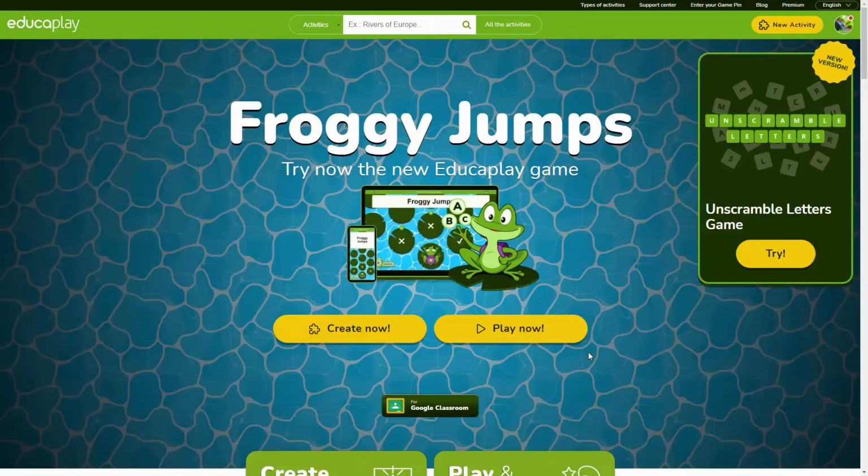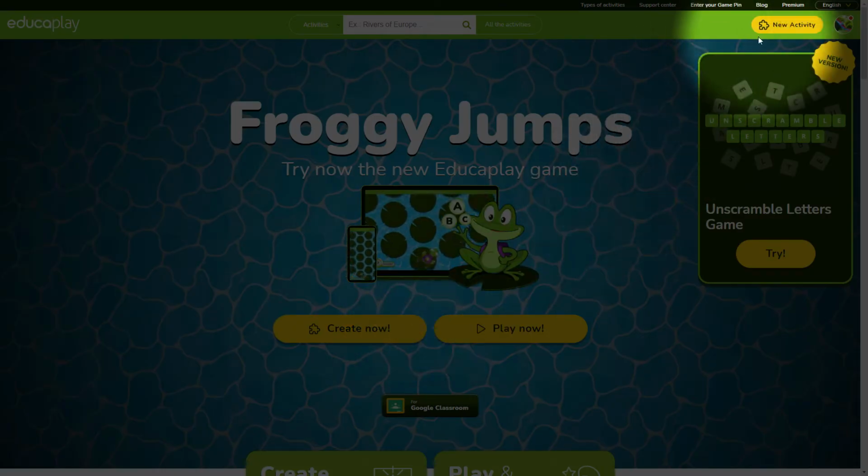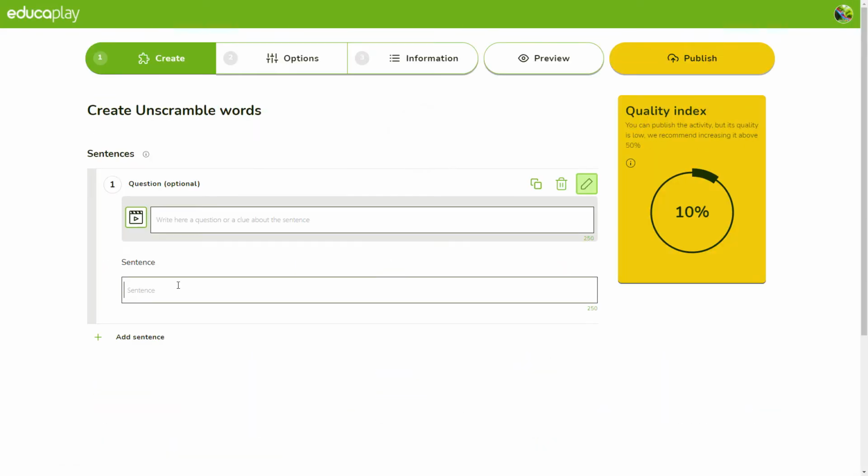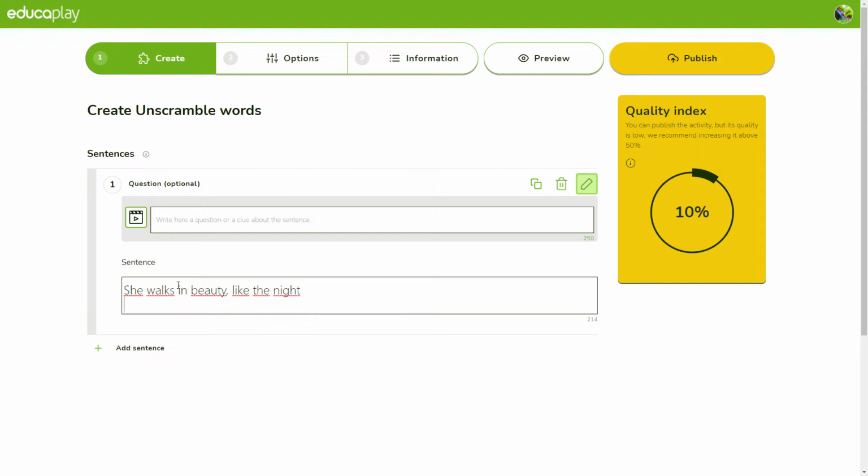The first thing you are going to do, which you may have already done, is clicking on New Activity and choose Unscramble Words. If you don't have an account or you are not signed in, it will ask you to do it. You are now inside the creator, ready to write the first sentence you want your players to put in order.